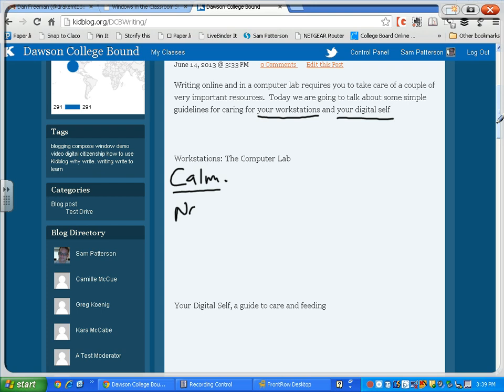There is no food or drink. If you need to get a drink of water, you'll be able to go out to the water fountain, get a drink of water, and have that. You're not going to be allowed to bring water, drinks, etc. into the computer lab because water is very bad for computers.